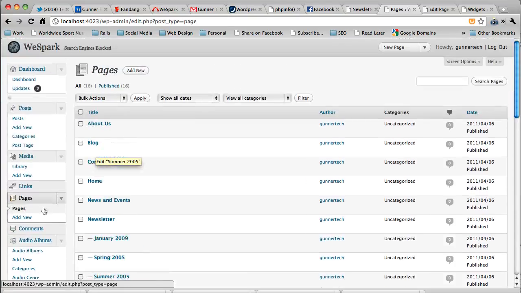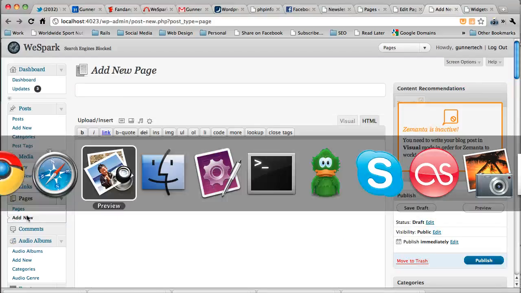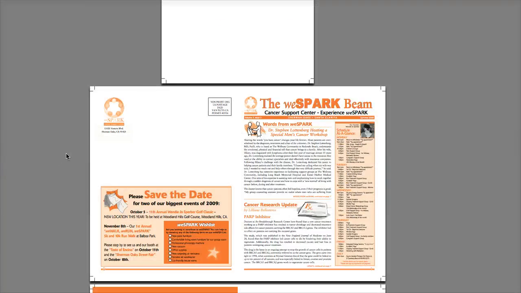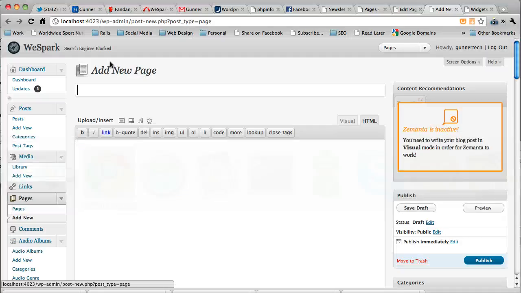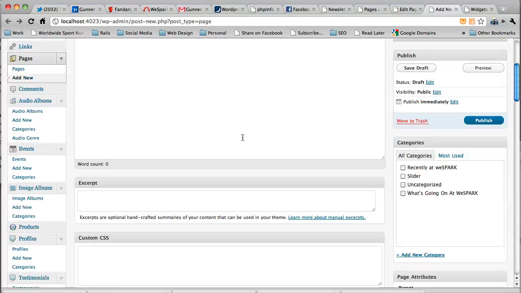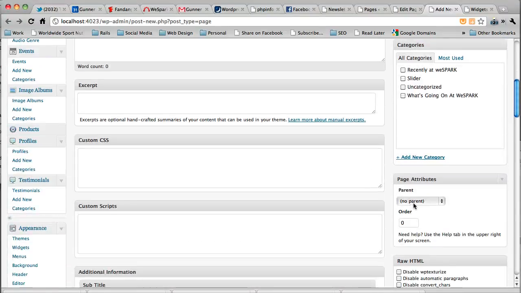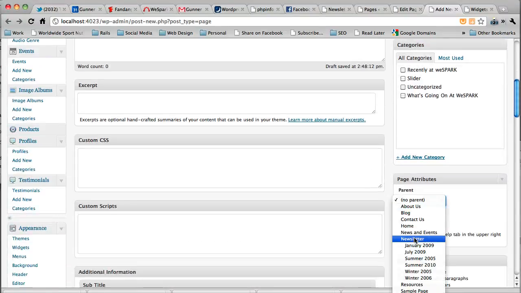We're going to go in here and say Add New Page. We're going to click Add New Page, and we're going to come over here and let's see what newsletters we have. Just look right here. We're going to do March 2010. So we're going to call this March 2010, and we're going to go down here and say parent. It says no parent. We're going to say parent is newsletter. You see all the other newsletters right here.